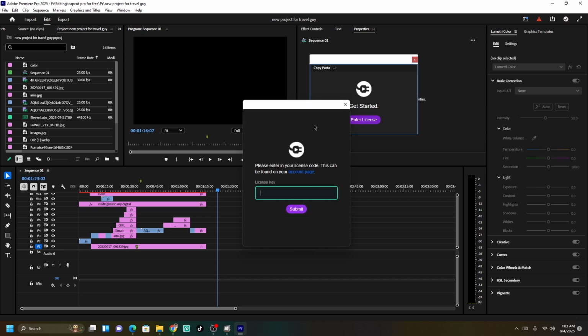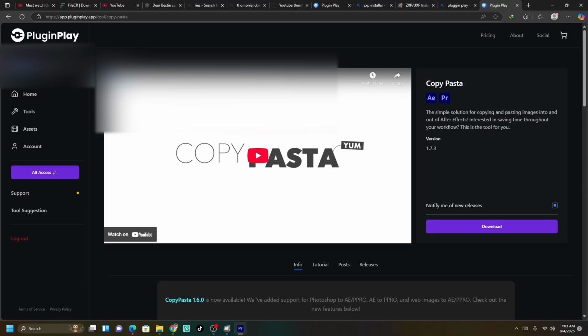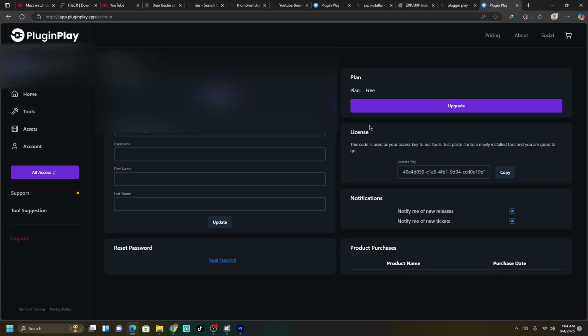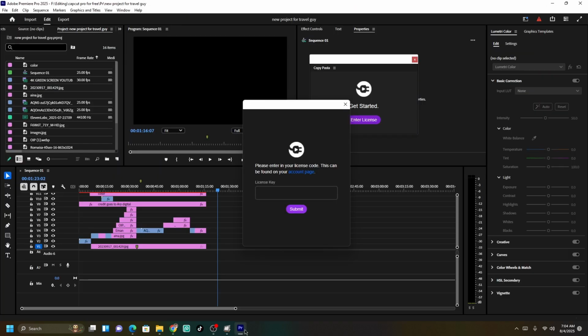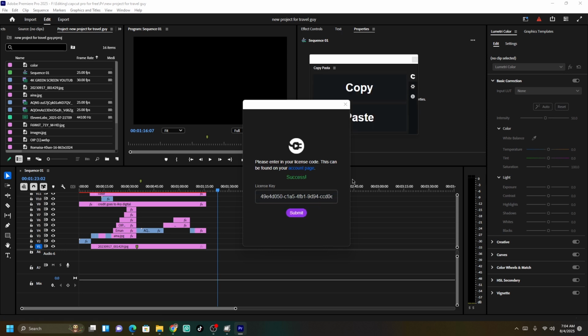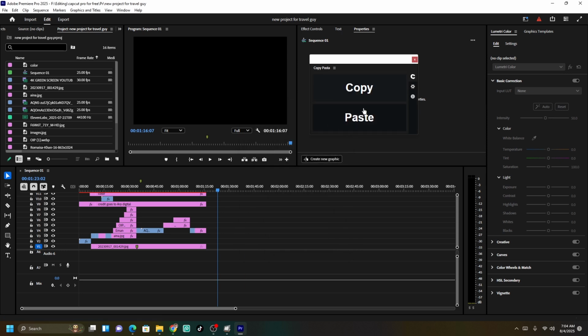Where will you find the license? Just go back to your browser and click on your account. After clicking on your account, you will see a license key. Just copy this license key, come to Premiere Pro and paste it here. Just submit it, and after submitting your license key, you will see you have submitted. Now here it is, copy and paste.